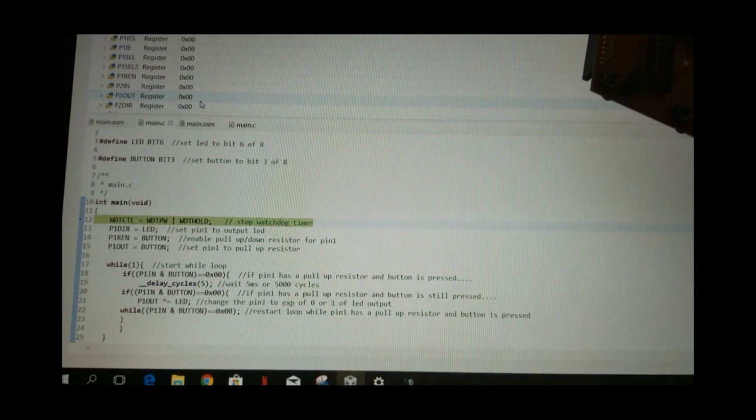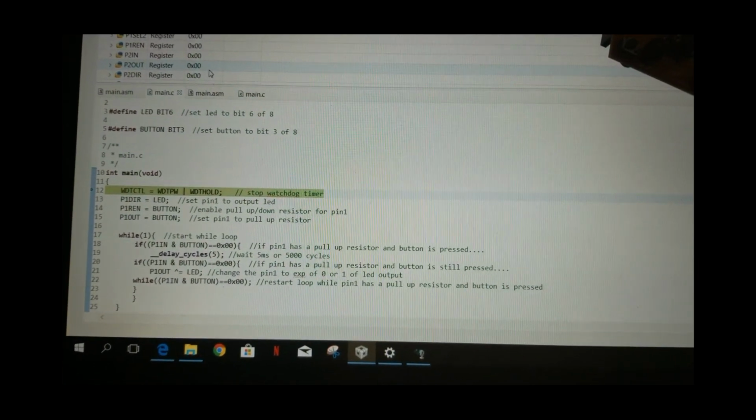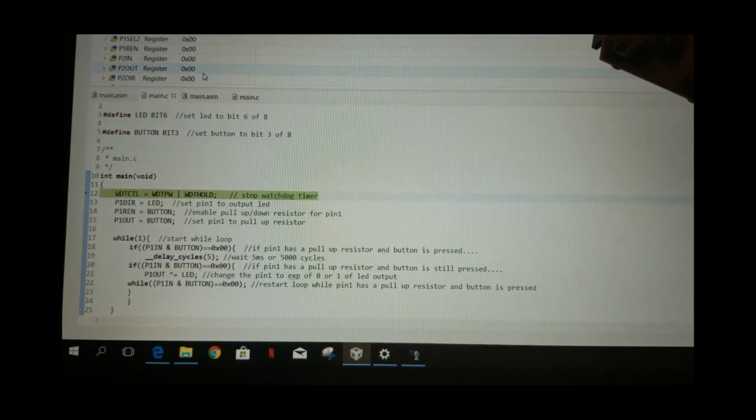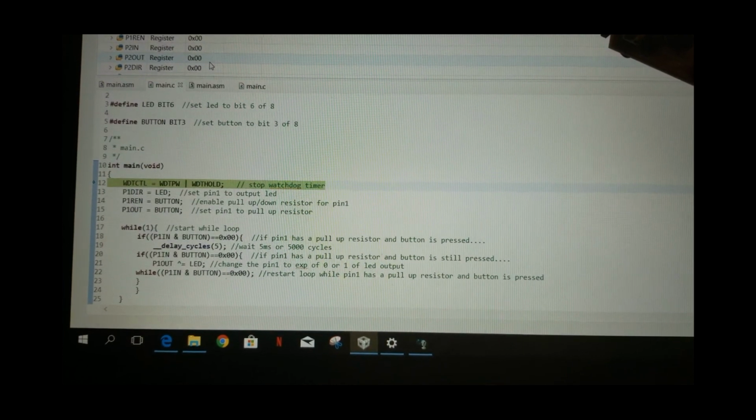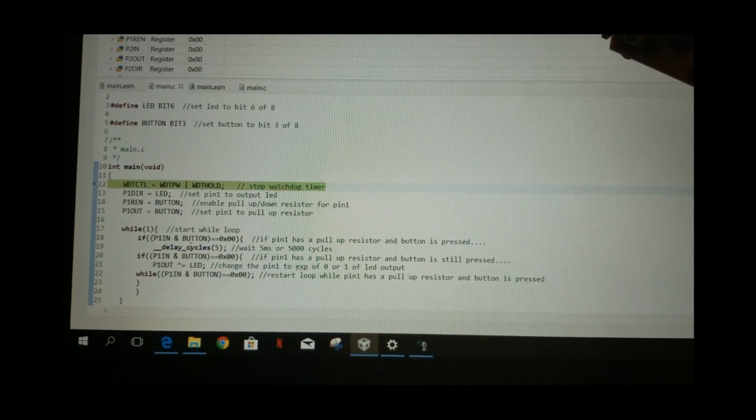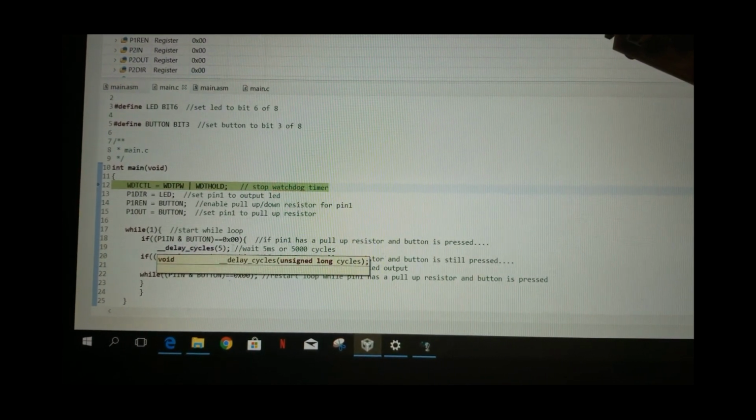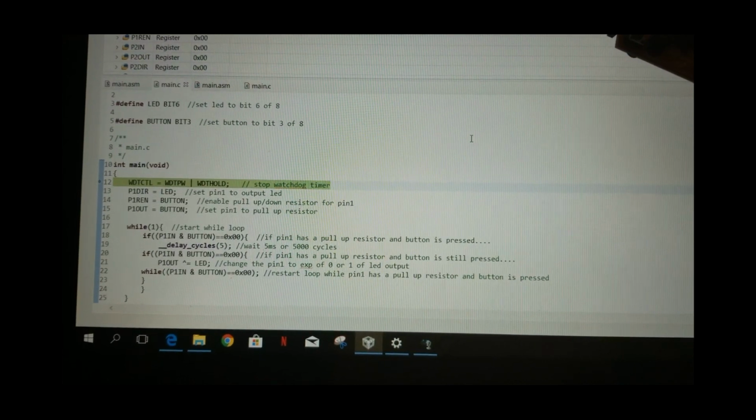All right, and for my last example, I have a C code here. As you will see, it's the one with the delay cycle in it that will wait for a certain amount of time, and then if the button is still pressed, it will run.